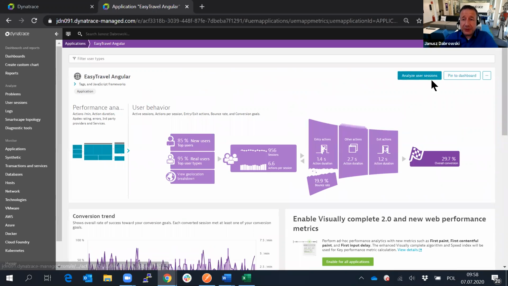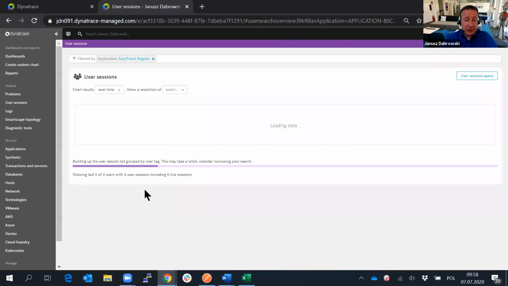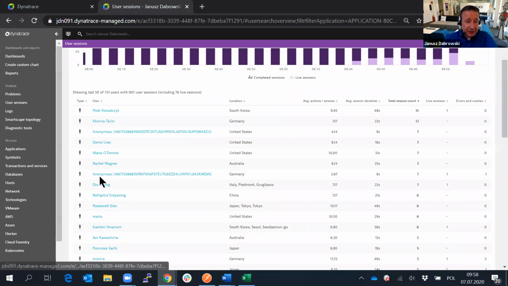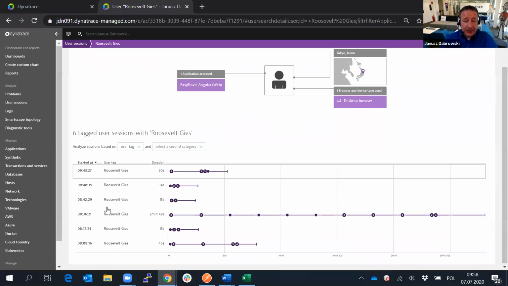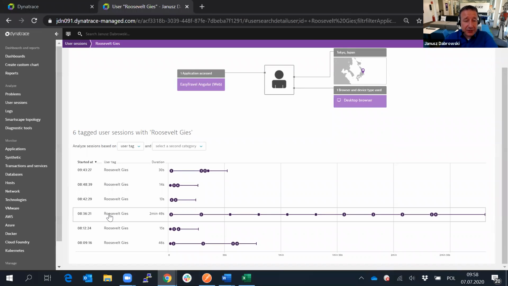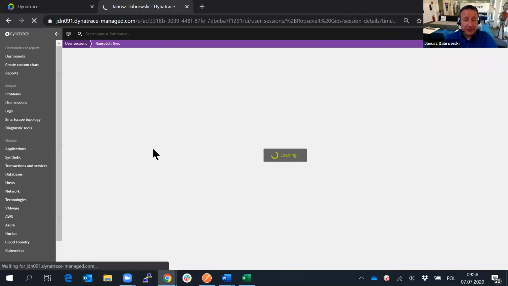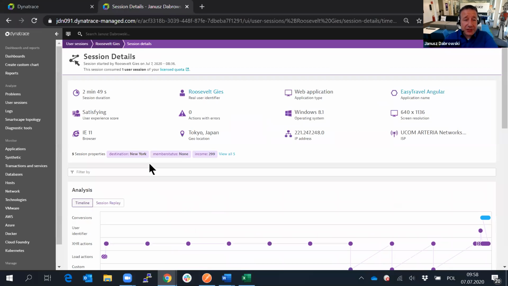So now maybe we would like to go into the specific user sessions as we did before. So I can find some user activity, and then we can see the user's activity. And by the way, with the user activity, as I showed you, there are a couple more parameters or properties that Dynatrace can extract for you.